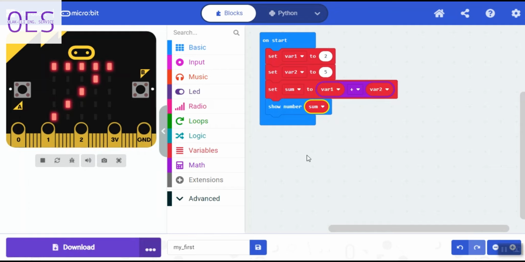So as I said, at first we set variable 1 to 2, and then we set our variable 2 to 5, and then we set our sum variable to be the addition of variable 1 and variable 2. Now in this way, if I were to change this to a 5 as well, and I display this, it will display a 10. So this is simply how to add two numbers using block code.